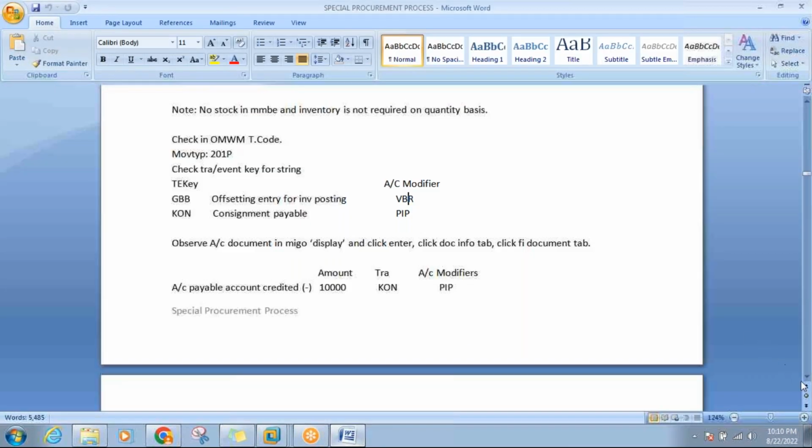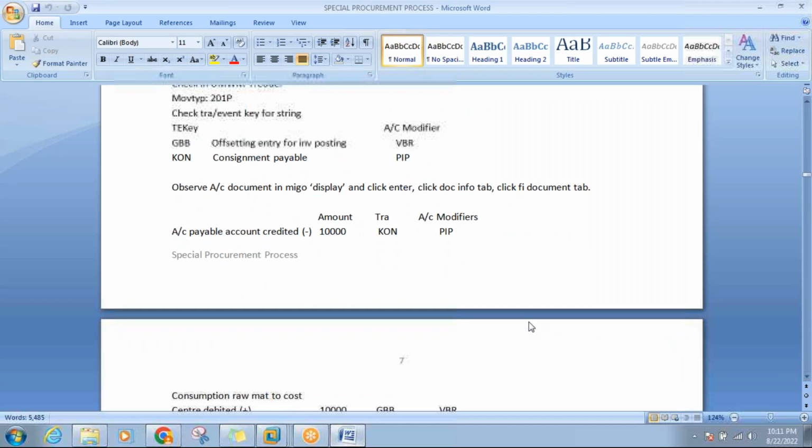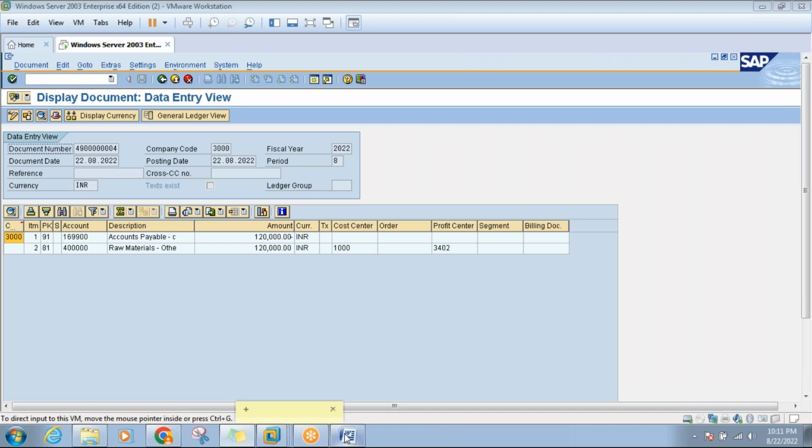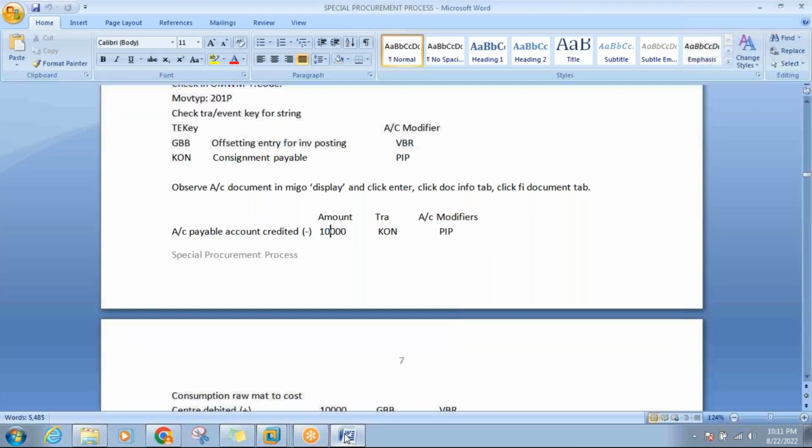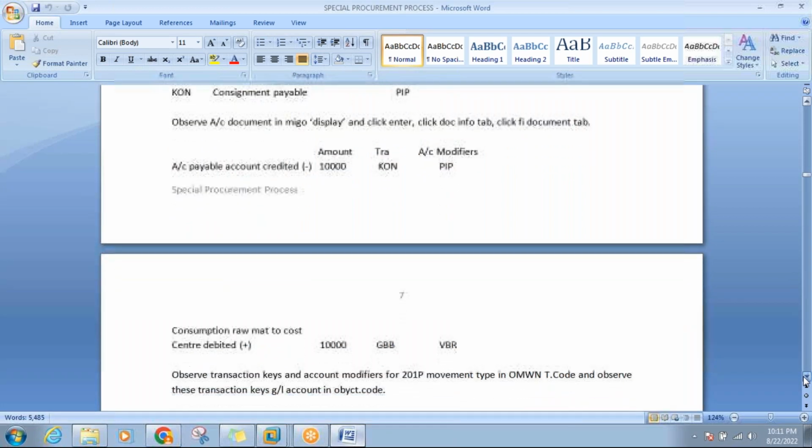If you say it like this, then you have wasted your time, and the interviewer will say you can leave for the day. So be very careful here. With the 201P movement type, accounts payable is credited and raw material is debited. The amount is different, whatever amount we have given there. Here, 1,20,000 accounts payable is credited, raw material is debited, consumption raw material debited to cost center. For this transaction, with account modifier PIP, the transaction key is CON, and here GBB consumption and VBR.